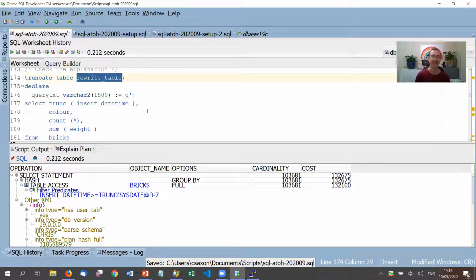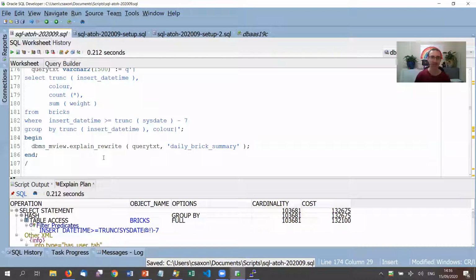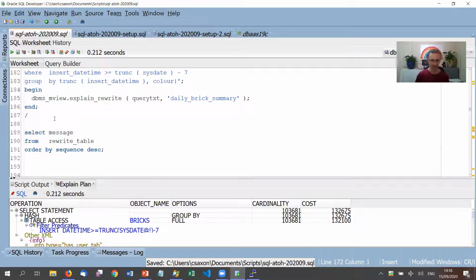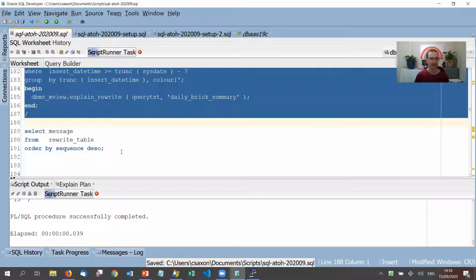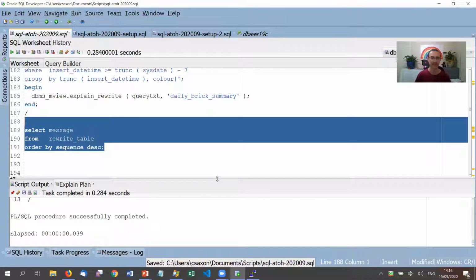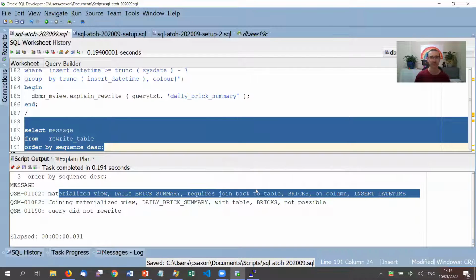So in those scenarios, what we can do, there's a procedure which will explain rewrite, actually tell us what rewrite options are available, what are the reasons for it not being able to rewrite. So this is my query, we'll pass that in, and I'm going to just run this. We will get the message up as well. And it will tell us what's going on. So materialized view daily week summary requires join back to the table, insert date time.